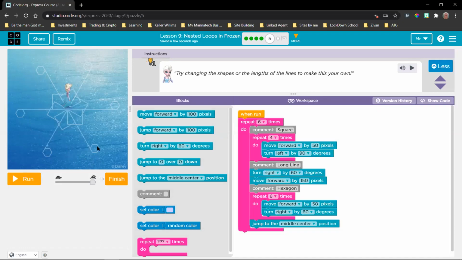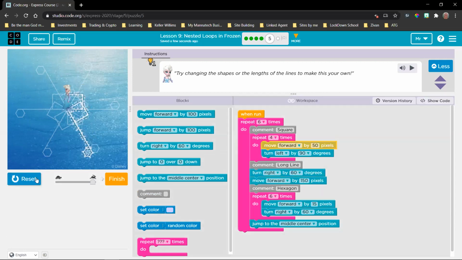Now I saw this is too big. So I'm not going to change anything. I'm just going to leave this be. Go to the hexagon. Check this because this is the one that dictates the size. Change that to 15 to make it smaller. Run it. And look at how close we are.